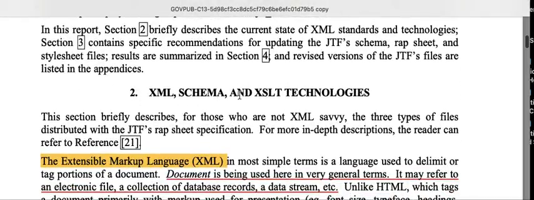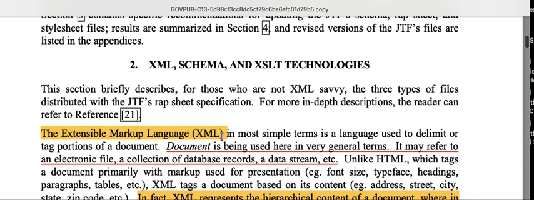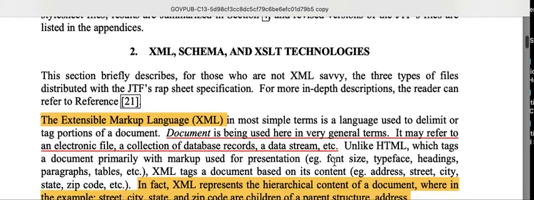to XML schema and XSLT technologies. Now again, this is just me showing you how they use words in such a way that can be confusing when they're not defined in the titles and codes. So the extensible markup language, XML, document is being used here in very general terms. It may refer to an electronic file, a collection of database records, a data stream, etc.